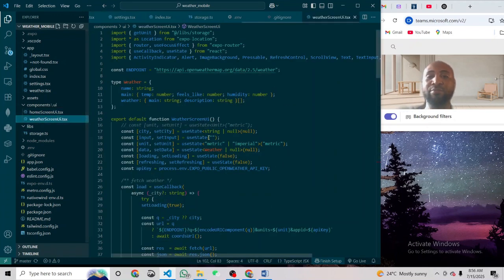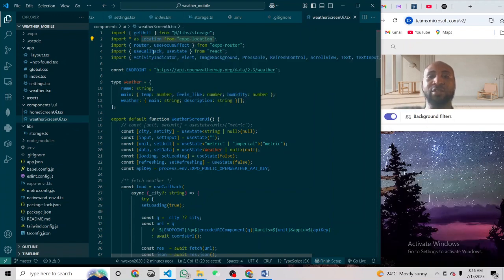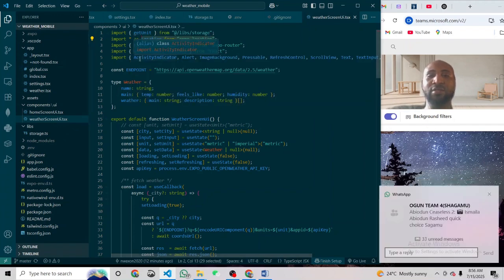Now the second UI I built was the weather UI. This is the page that contains the weather. I had a lot of imports. This is imported from the API where we can get that. Then I have to import expo-location so that we can actually get the location of the user. And router, useEffect, useCallback, useState, and all of this are what I'm using, and I'm getting it from React Native.